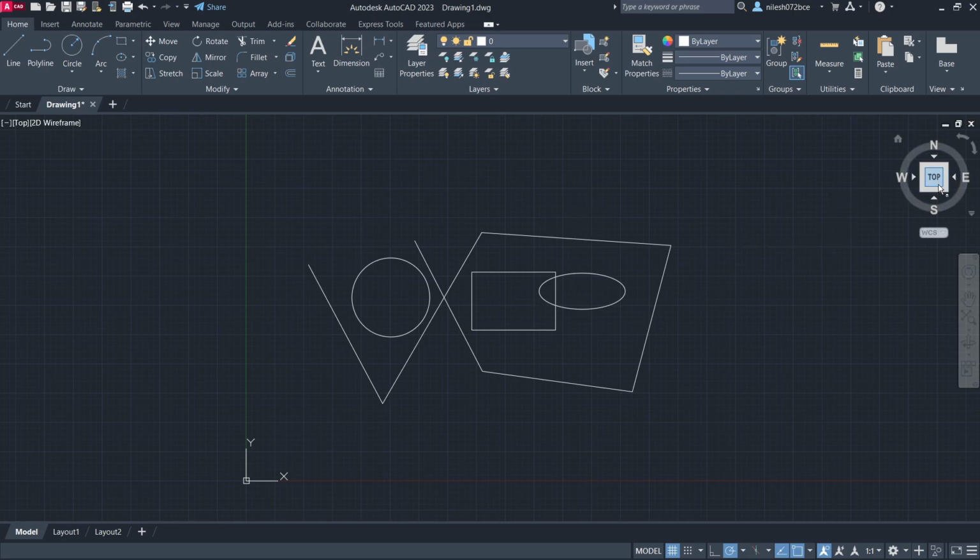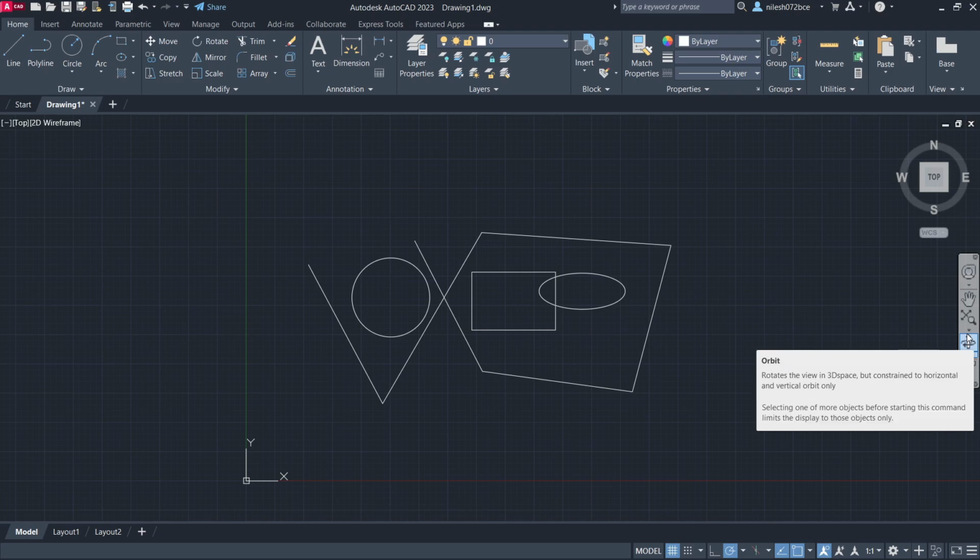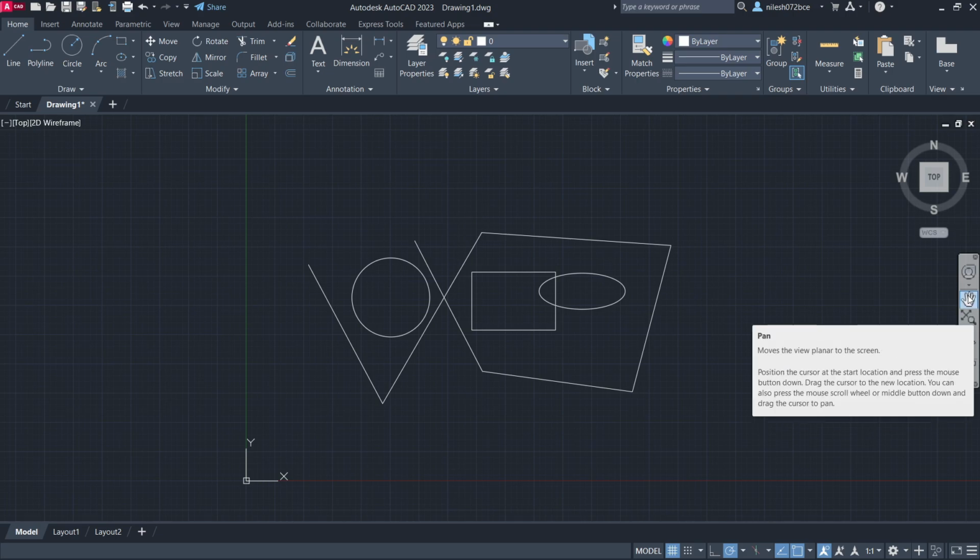Okay, so this is the work of the view cube. This is mainly used for 3D drawing, but we are doing only 2D here, so we will not be using it besides these two arrows. And then we will see here the navigation tools or the navigation bar. In the navigation bar, first of all, here is the pan option. This pan option, if you want to read more about this, you can see there on your screen. Pan moves the view planar to the screen. Position the cursor at the start location and press the mouse button down. Drag the cursor to the new location. You can also press the mouse scroll wheel or middle button down and drag the cursor to pan.